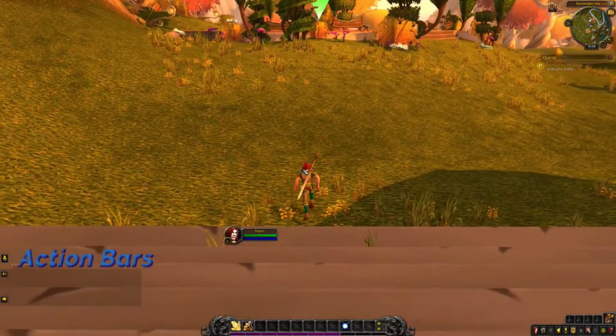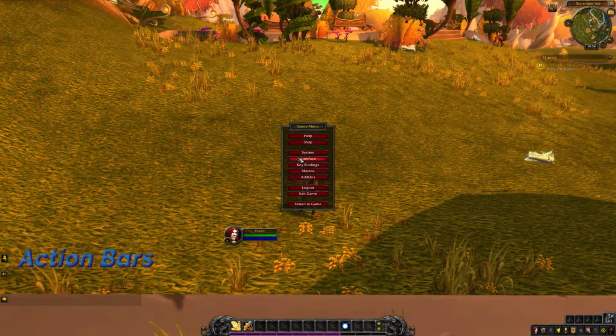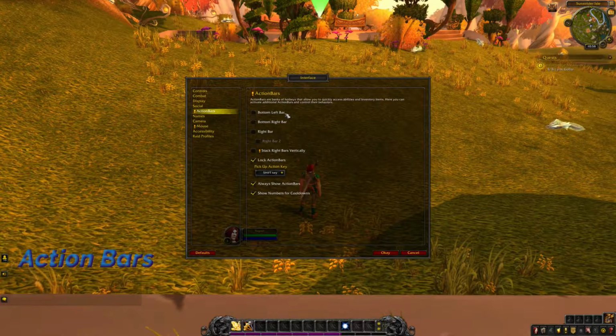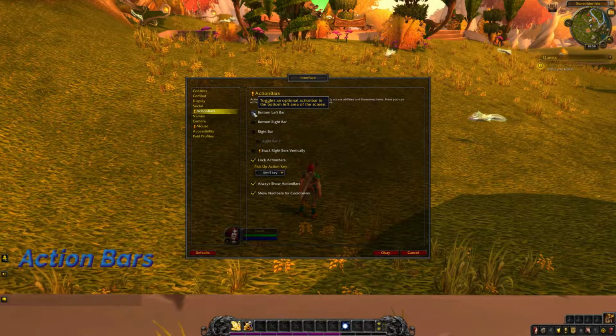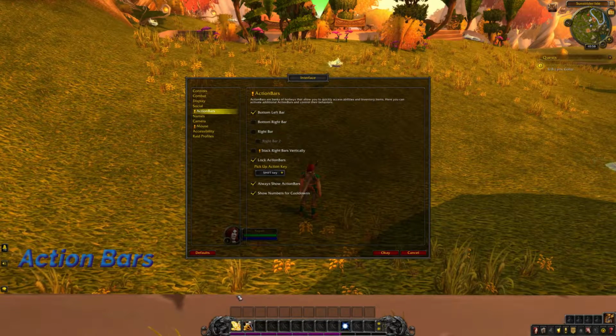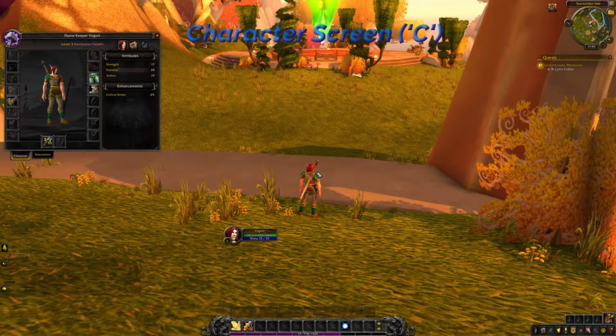I mentioned adding new action bars. To do that, you can press Escape, go to the Interface option on your game menu, click on Action Bars, and then you can just check one of these boxes, for example, bottom left bar. Okay, now you can see down here at the bottom, I've got more space for additional abilities.